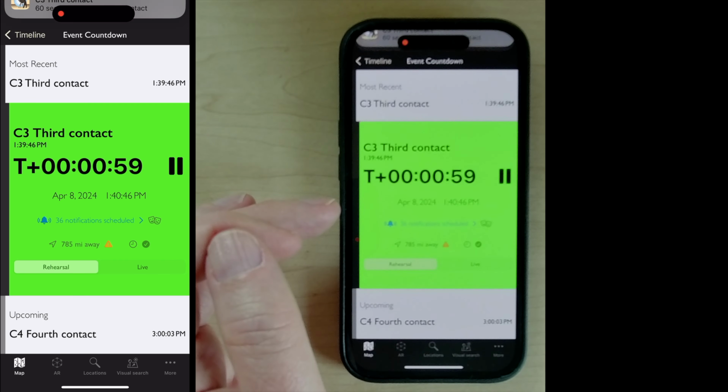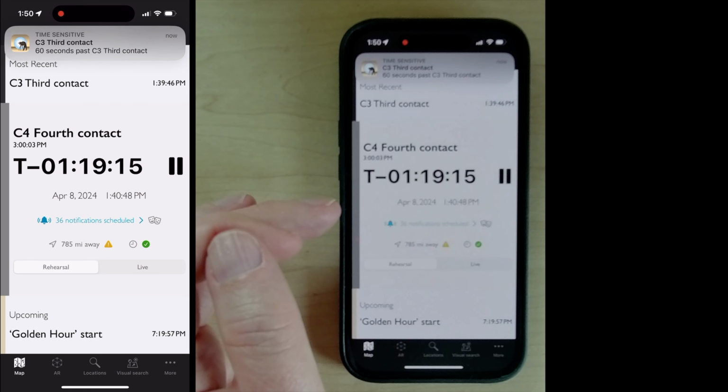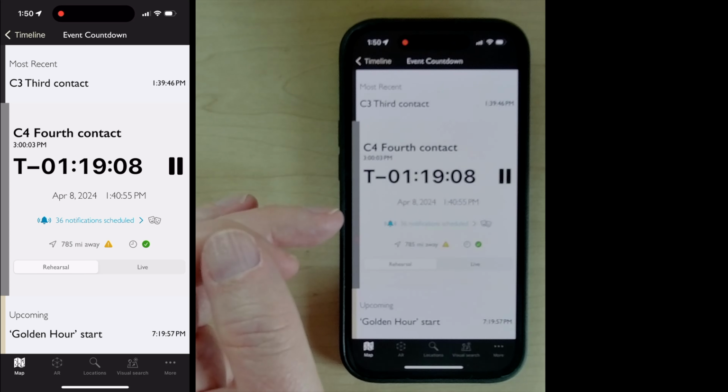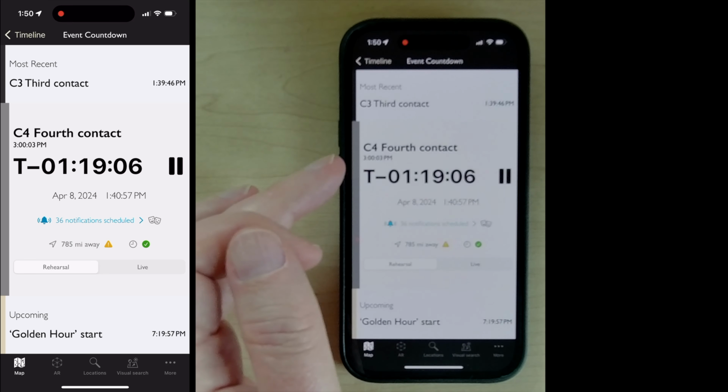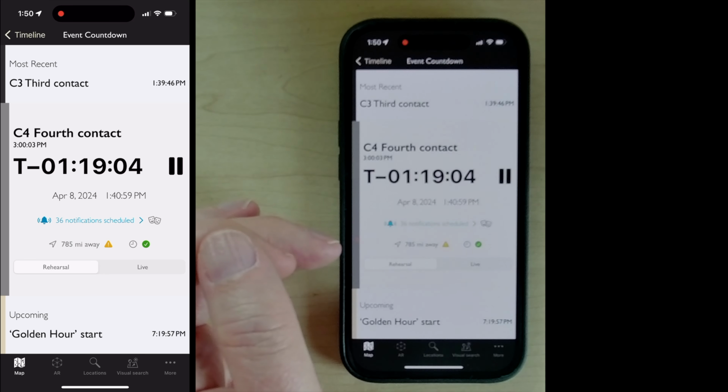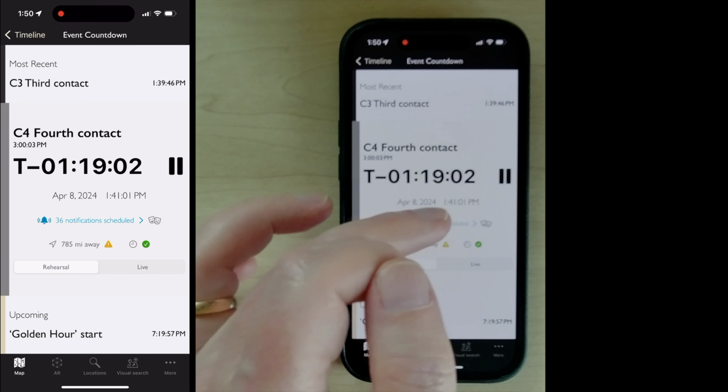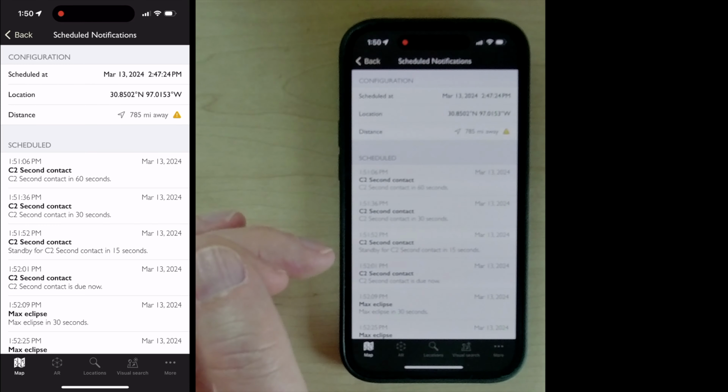60 seconds past third contact. Okay, so totality is past. We're back into partial. We have been for a minute or so. And we've got an hour and 19 until fourth contact will occur. Let's just have a look at what notifications have been scheduled.